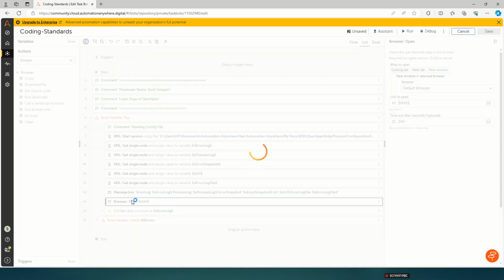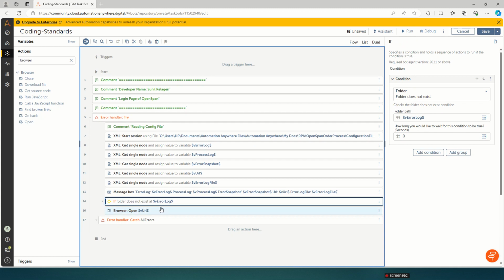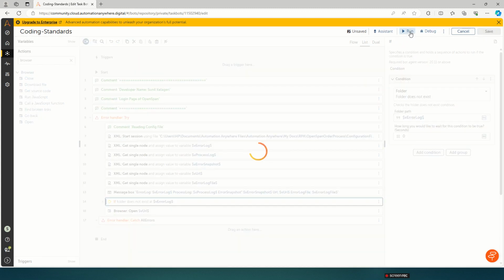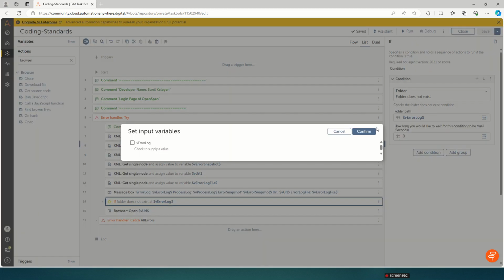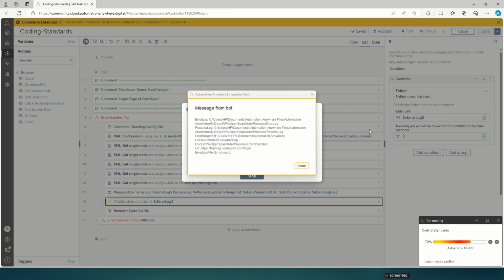It is creating the folder first, right? Before opening, we'll create a folder, and then after that we'll open that. Okay, we'll run the bot now. So now it has to read the data from the config file. After that it has to create the folder, error log folder, and then it has to open the URL as well. That open spam URL it has to open.